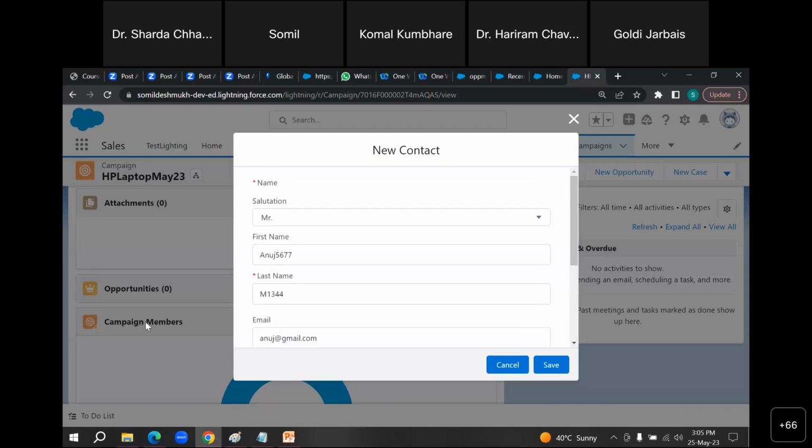In B2B, what is happening? You are creating all these things from leads, so you don't have to create a customer or contact manually. You do not have to create a manual account or manual opportunity. But in B2C, you can create a direct customer and a direct opportunity. So here I have created it and I have saved it.